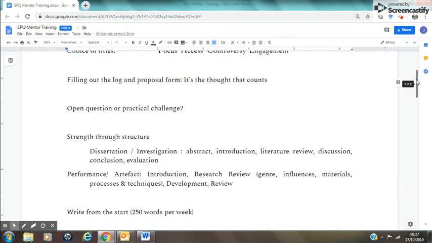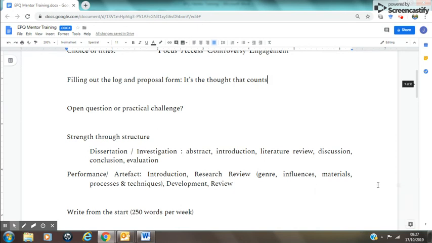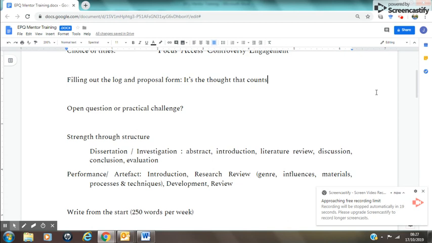So I've put there the details of a framework that I would use typically with most students, not all students, but with most students, for a dissertation or an investigation project, and a structure as well for a performance and artifact. And in the next video, we'll spend a little time exploring what those involve.